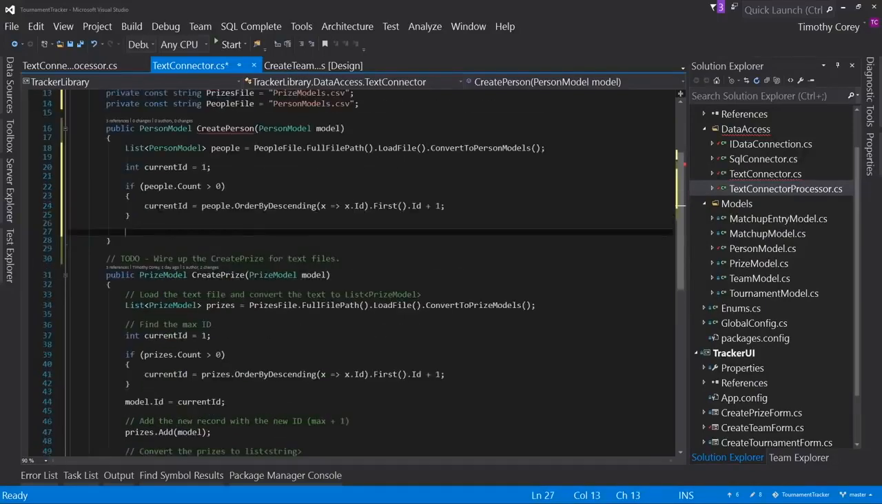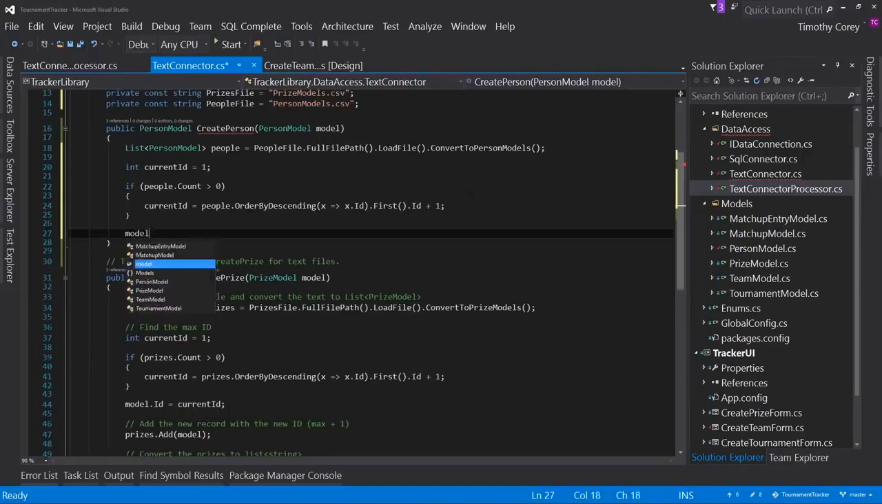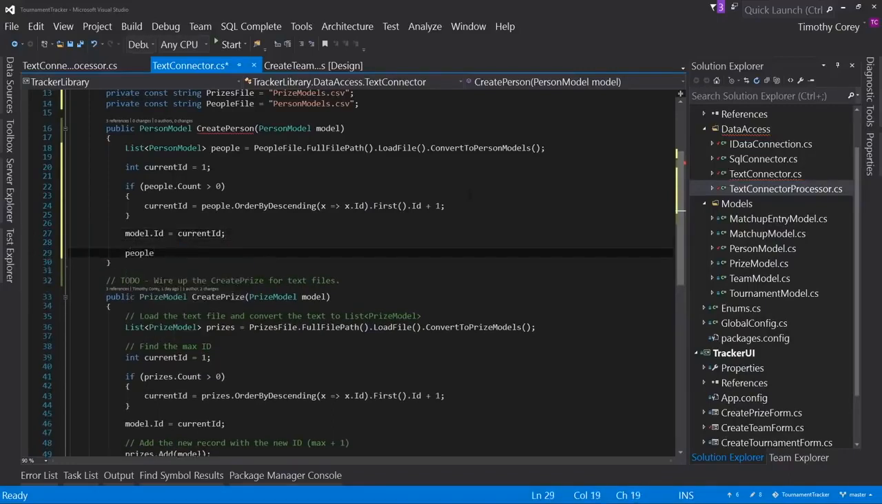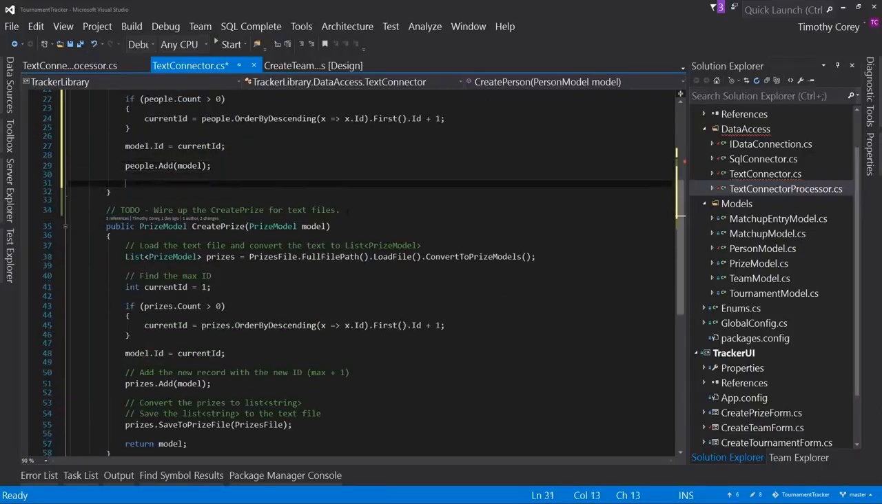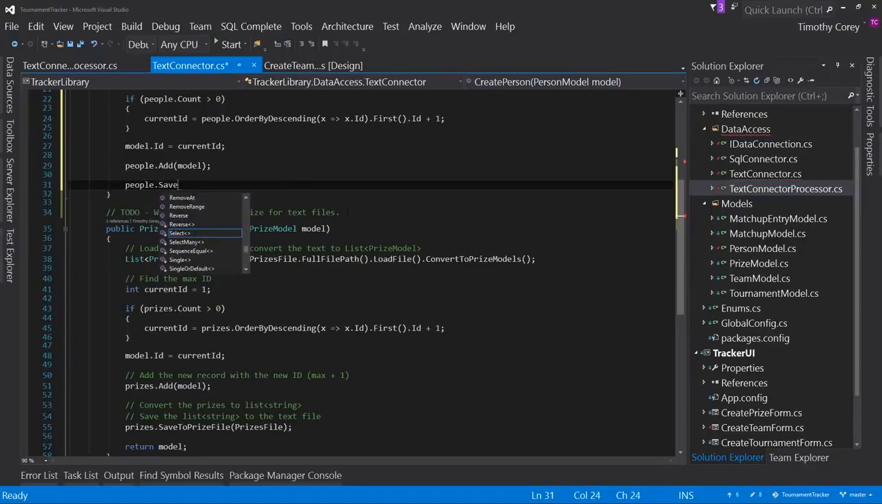Then we're going to take our model, the one passed in to create person, model.id equals current ID. Then we'll take that, say people.add our model. So whatever we have on our list, whether it's an empty list or a list of 5 or 10 or whatever, we're going to add our new person that we want to create into that list. Just what we did down here. And then we're going to say people.save to people file.